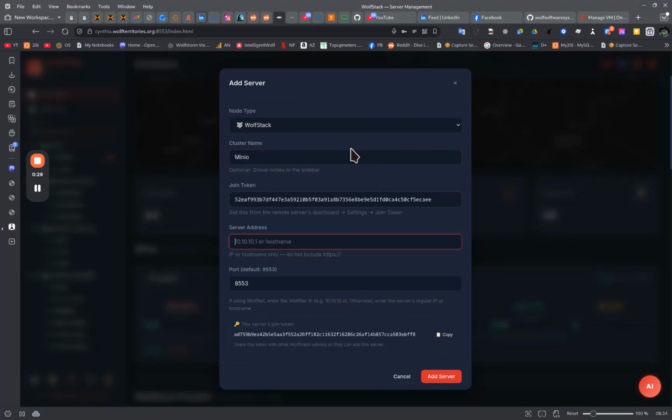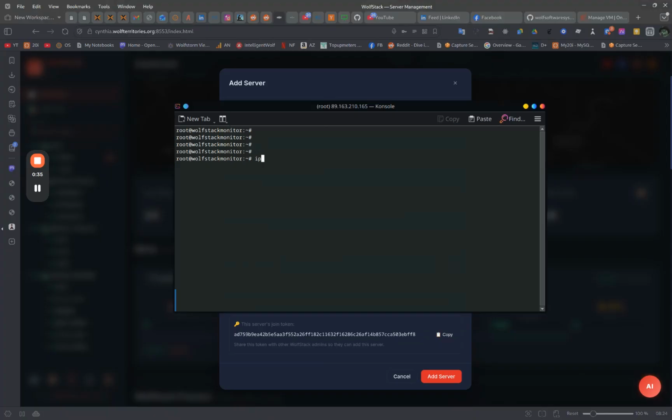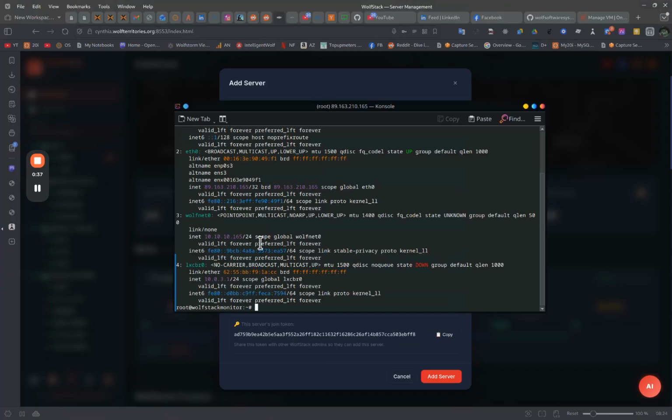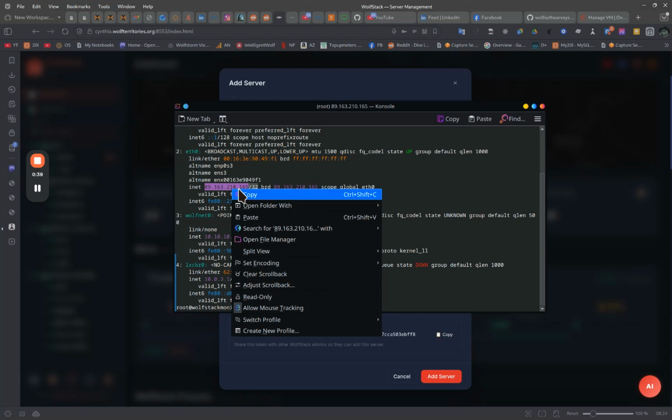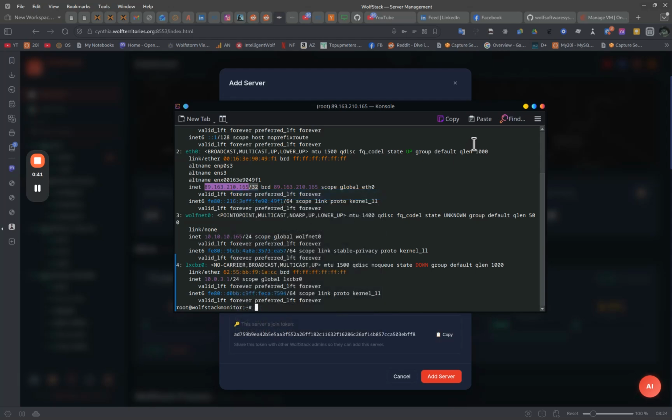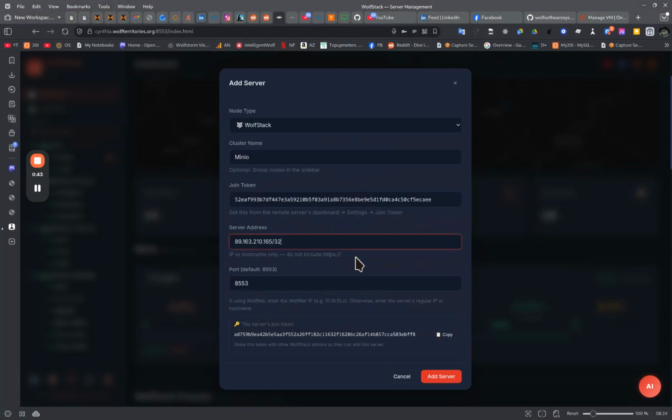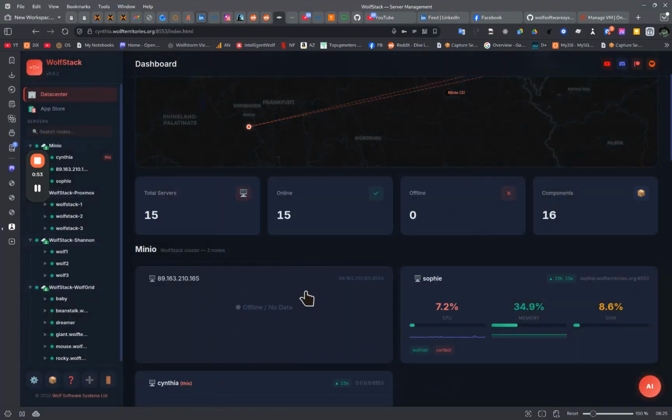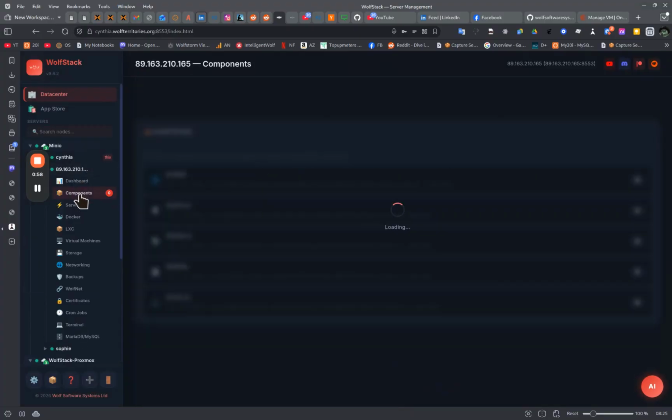Here's the join token and the server address. I'll get that from here. Yeah, just going to use the IP. You can see the Wolfnet address. There's the Wolfnet address there. So I'm just going to pop that on there like that, and then do add server. Could not reach the server because that's not valid, is it? Okay, so then it's added there, and now you can see this is the little chap.